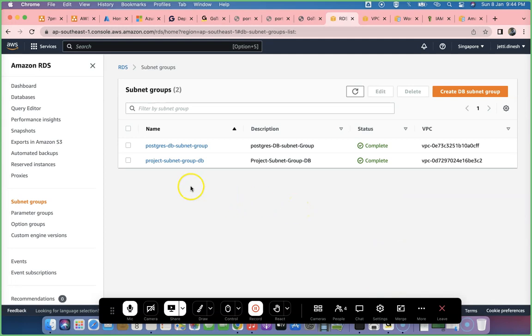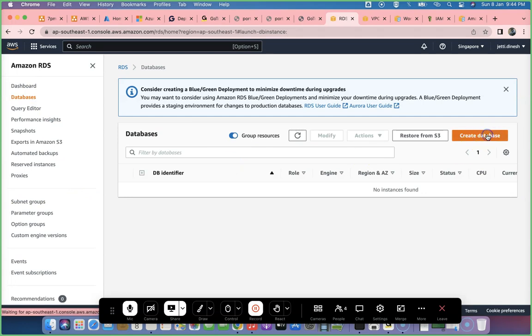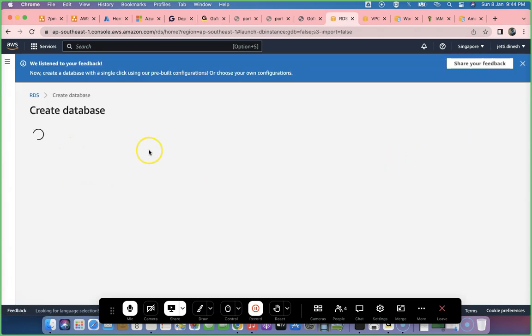Once your subnet group is getting created, the next important thing you need to do is go to the databases. Once you go to the databases, just click create database. Now I'll go and create a database very quickly, because I already gave an explanation for you. Now just come here. It's just taking some time to load the screen. Just wait for a while.